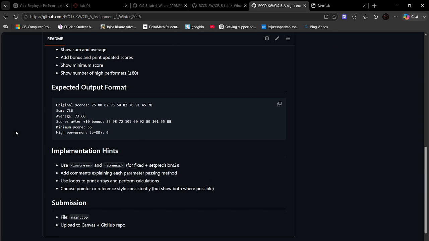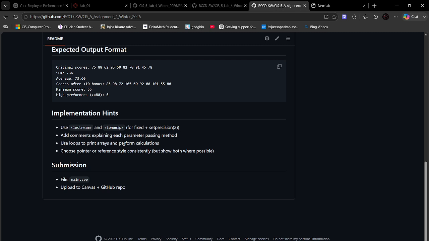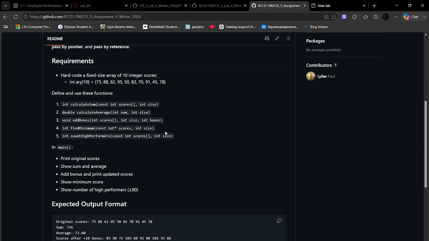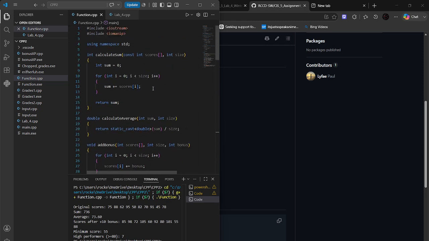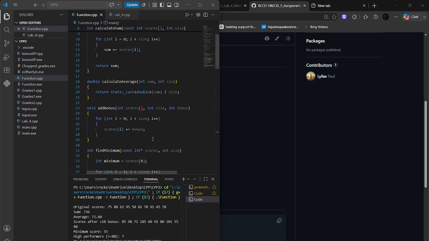Should look something like this. Then we're going to use iostream, iomanip, fixed and setprecision 2, so we can only have 2 decimal places instead of multiple. And we're going to use loops and arrays to do calculations for every single element for the total. Now, this is going to be our functions. We're going to go over that in a bit.